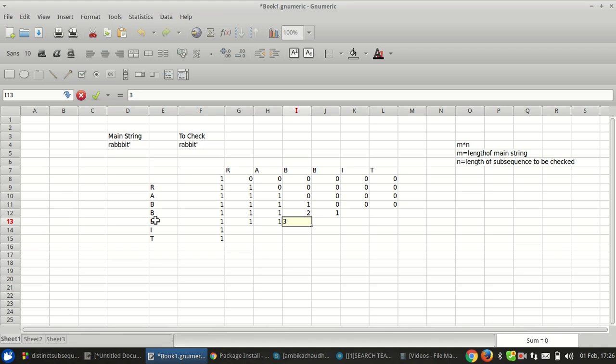Now again, yes, it matches. Now sum of this and this, that is 3. Now no match. Sorry, by mistake I have not filled it, but it comes 0, 3, and here comes 0 because it doesn't match B and I. Why does 0 come? Because the above element is 0, so 0 and 0, no match, above element comes.